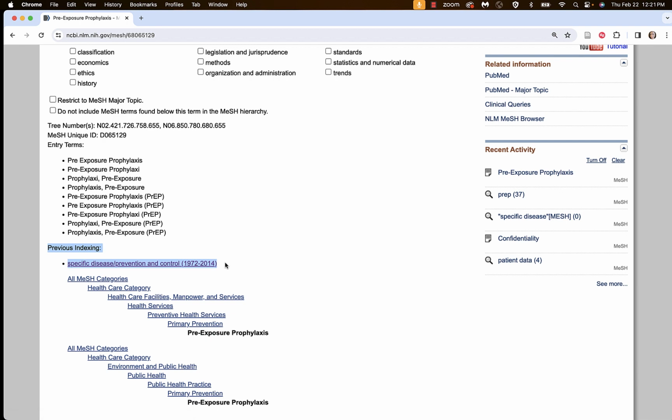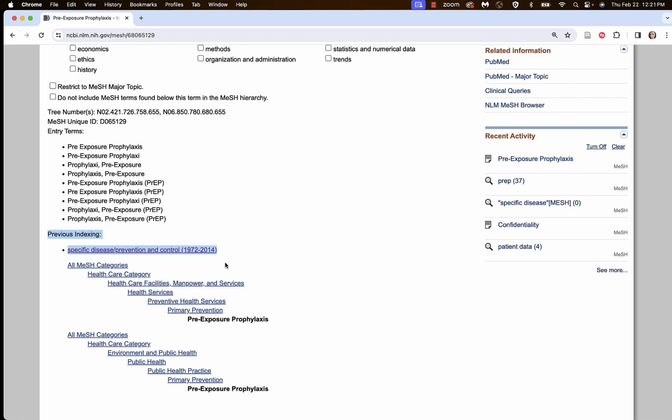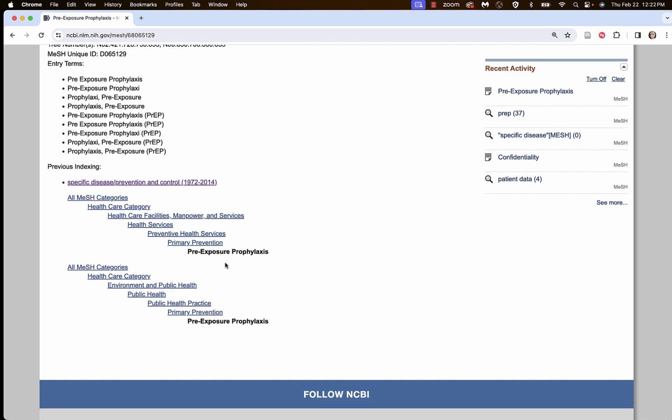You can also see how it was previously indexed. So previously we would have looked at prevention and control of specific diseases as opposed to using pre-exposure prophylaxis as a term. It looks like that was used from 1972 through 2014. So if I was looking for articles published in that time frame, that's the kind of term I would use. Then you can see where it falls within the hierarchy here. It actually shows up twice, both times under primary prevention. The difference seems to be whether it comes through health services or public health.